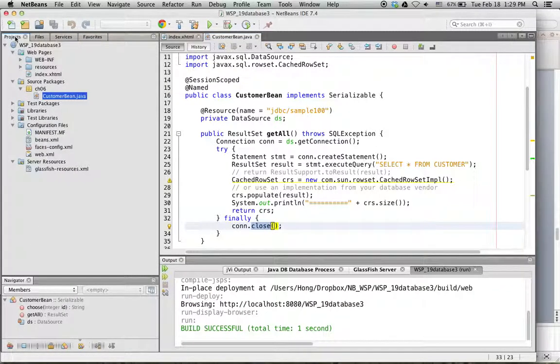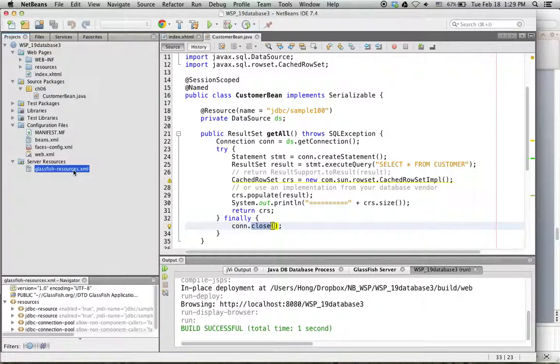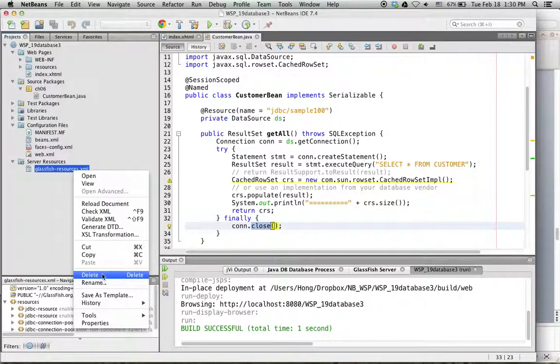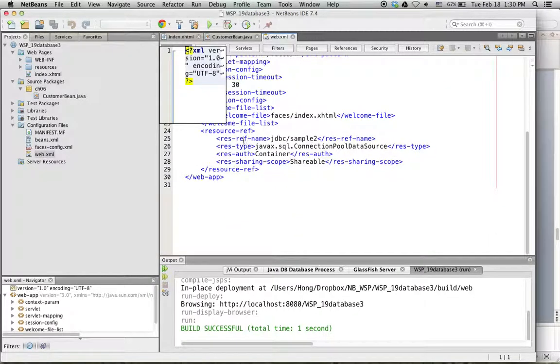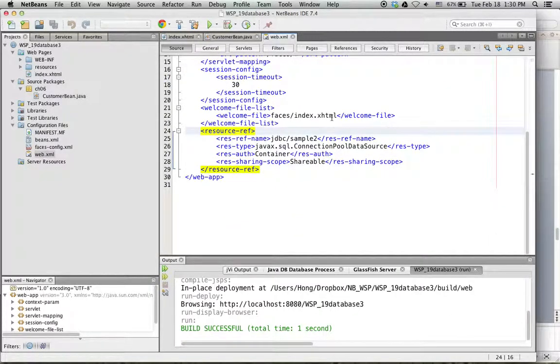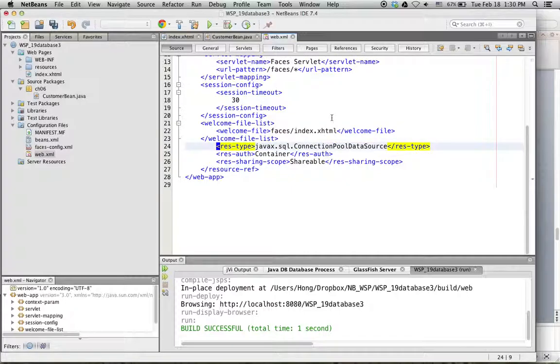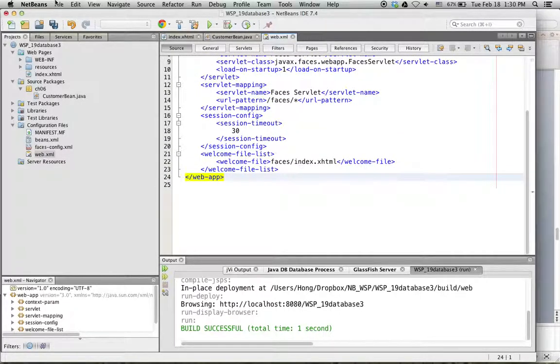Go to the project, and in this project we need to first configure GlassFish. The sample program I gave you already has this configuration information. If you want to do it from scratch, let's delete the GlassFish configuration information. Also in the web.xml, this application has some configuration data as well. That is the resource reference part. So delete this resource reference tag. Then let's try to do it from scratch.